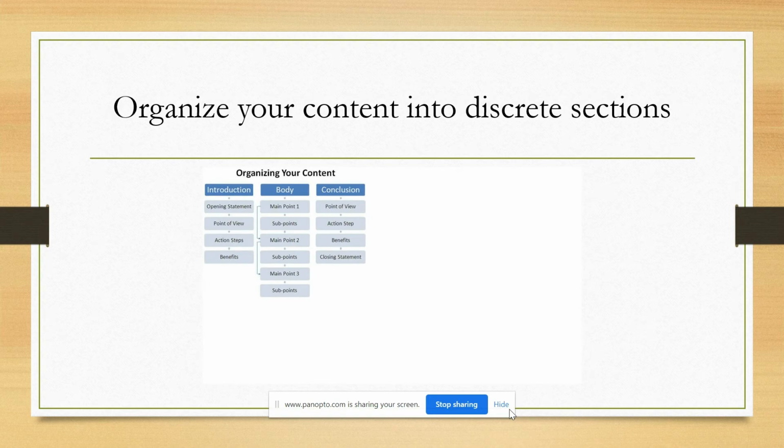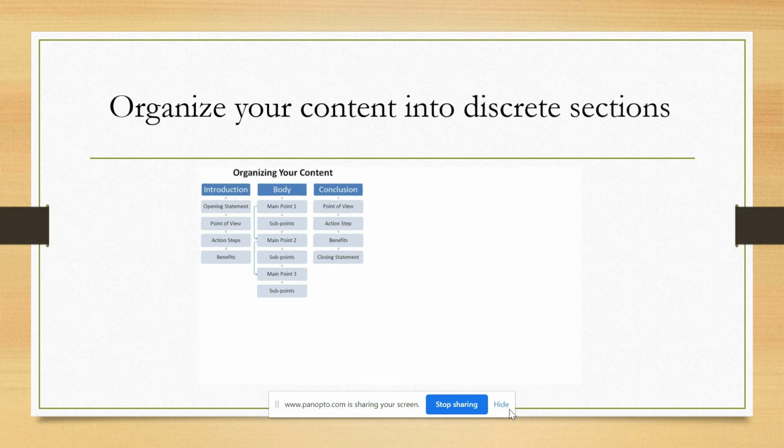Then you have to organize your content into discrete sections. So basically, how are you going to organize your content? The first is introduction. So basically, you'll have opening statement, then you'll have to express your point of view, then action steps, and then benefits. This is introduction. In body, what will you add is main point one, then sub points, then main point two, then sub points, main point three, then again sub points. And then in the conclusion section, you're going to express your point of view, then the action steps, benefits, and the closing statement. This is how you're going to organize your content into discrete sections.